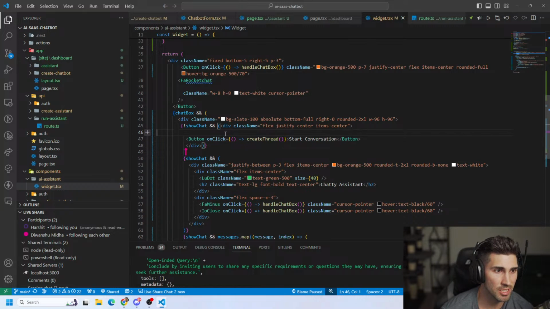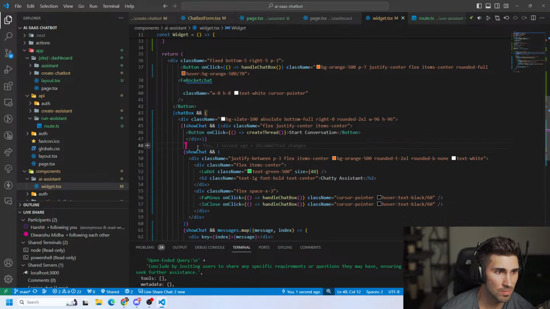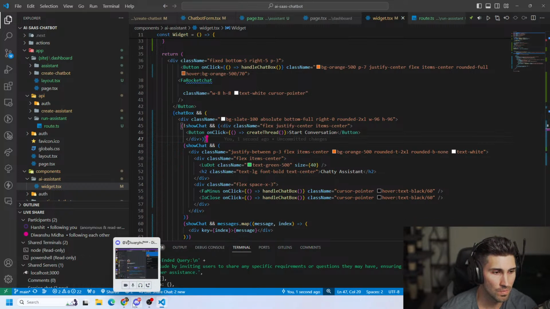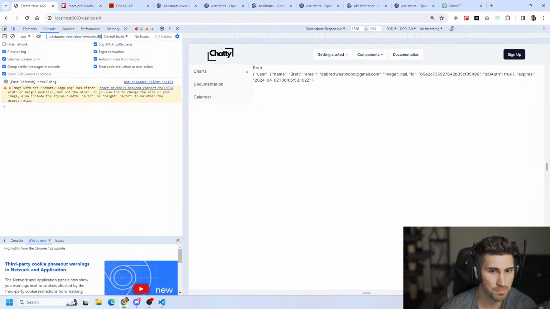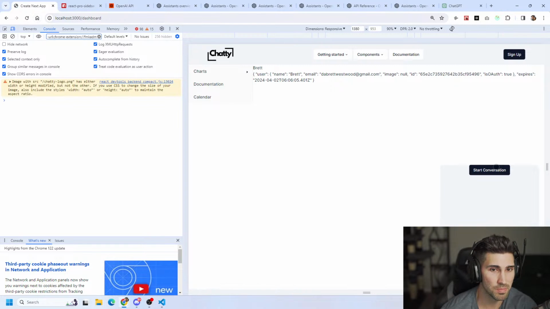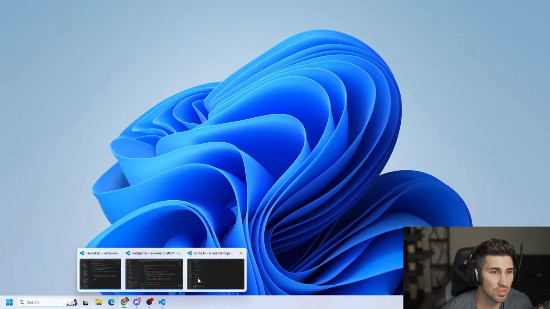Can you see me make the change? Okay, let me see. Yeah, it went away. Now so it's working. The next thing I want to do is move the start conversation down into the center.